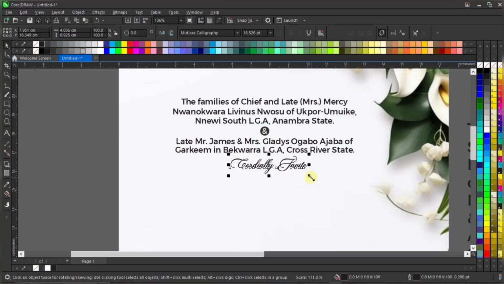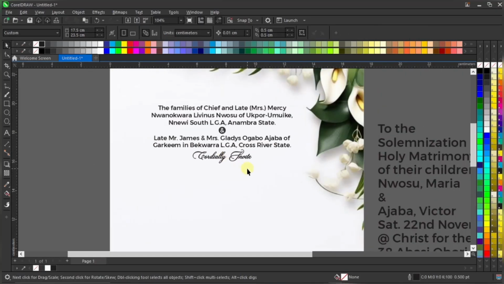Cordially invite. Now this couple, they want me to keep space for them to write people's names inside. There are some cards you won't see them writing inside. They write on the envelope. There are some you see they write inside. So I'm going to keep space for writing the name of the person they are inviting. So I'll have to draw a line using my Bezier tool.